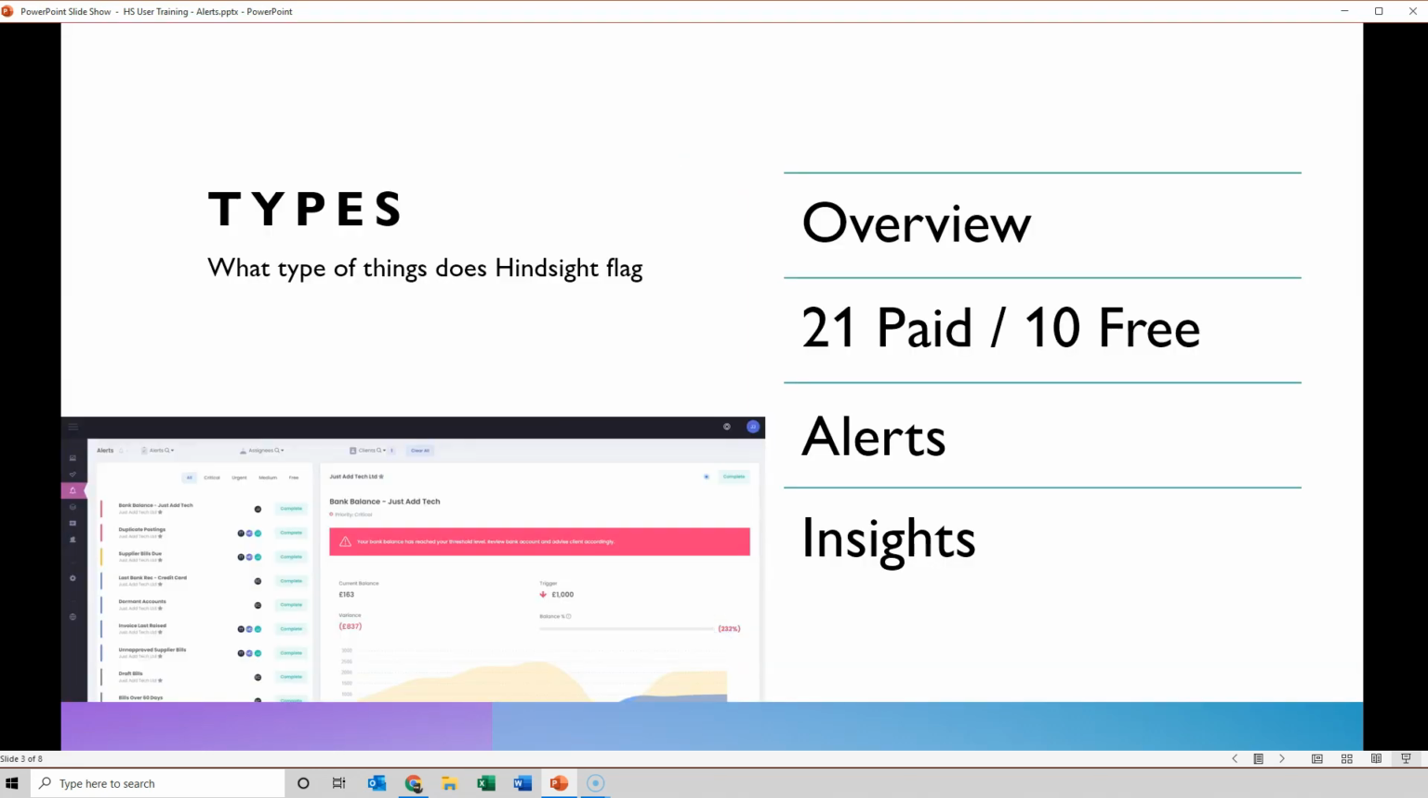So there are multiple different types of alerts that Hindsight flags up. In total there are 21 paid alerts and there are 10 free alerts, and they range from checking bank balances and unreconciled transactions, through to checking the sales ledger, debtors, creditors, so on and so forth. And they're loosely categorised into 4 different sections, being bank, sales, debtors and creditors, but there is more to the system than that. So what is an alert, first and foremost?